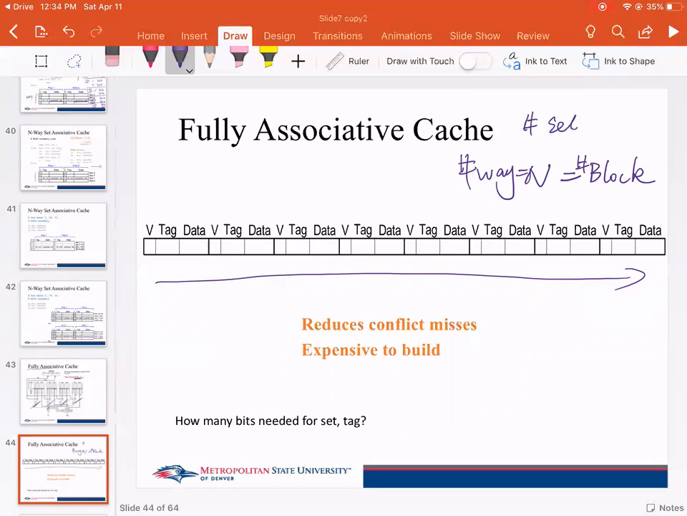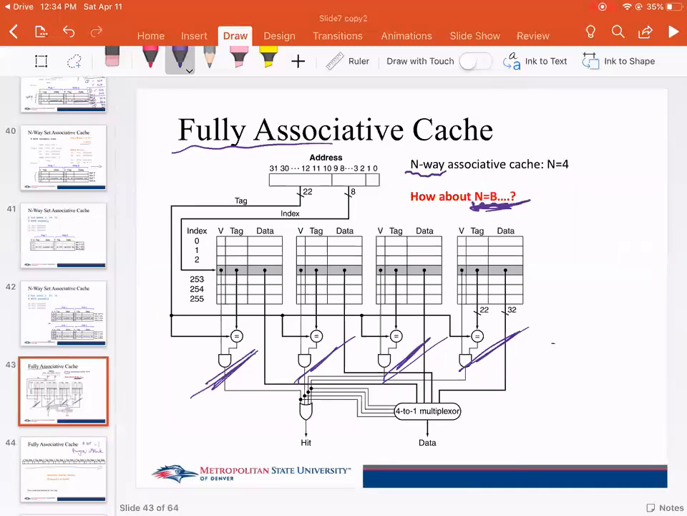You really just have one single set, only one row, but many columns. So the problem will be this circuit will become super complex, because you have a lot of comparison circuits, and this multiplexer will be super complex as well. So this will be expensive to implement, and it is almost impossible.